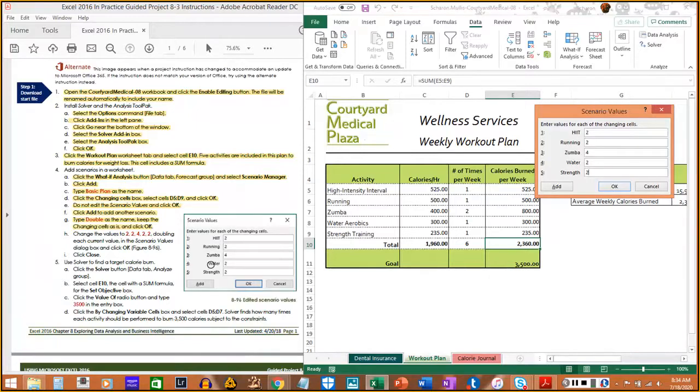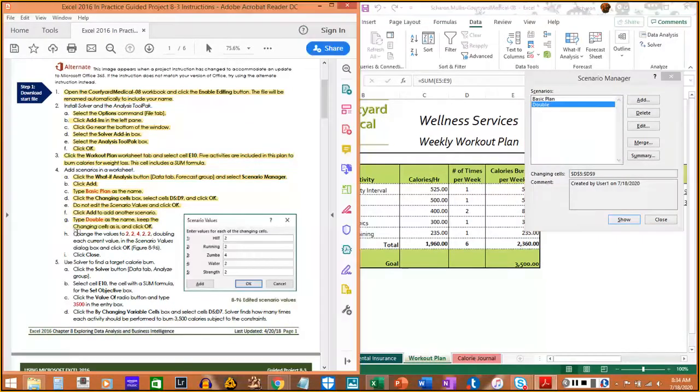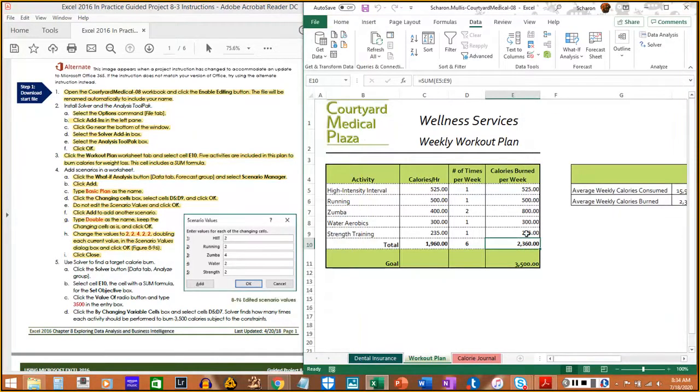So that matches up with figure 8-96. I'm going to click OK. So we have that, and we have that. And then it says click Close. Alright, now is a good time to save, so I'm going to do a Control S.